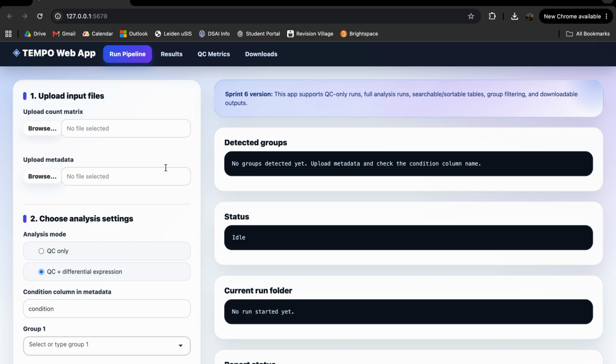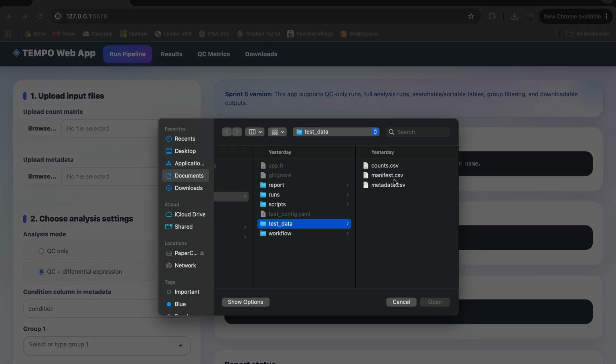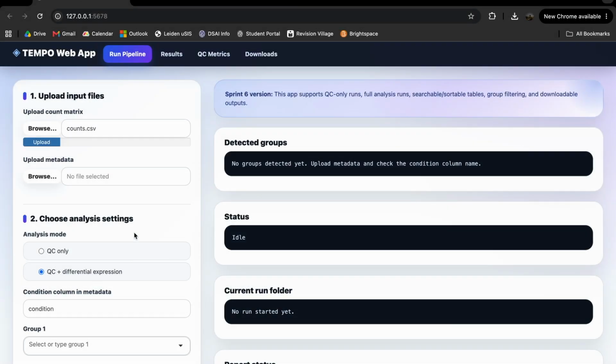We start on the Run Pipeline page. This is the main page where the user configures and starts an analysis. Here, the user can upload their count matrix and metadata. I select 2 files, counts.csv and metadata.csv.